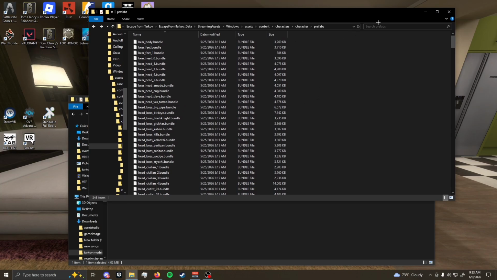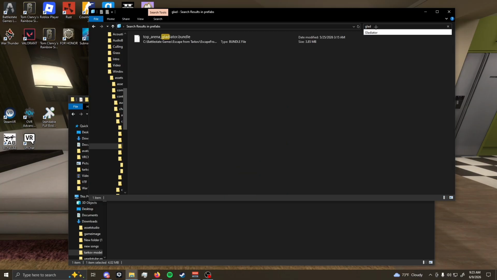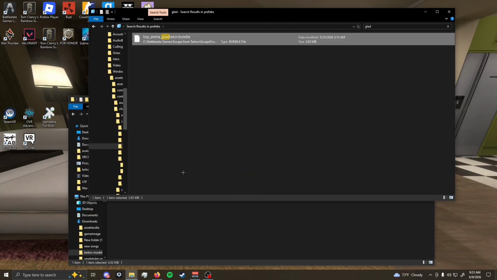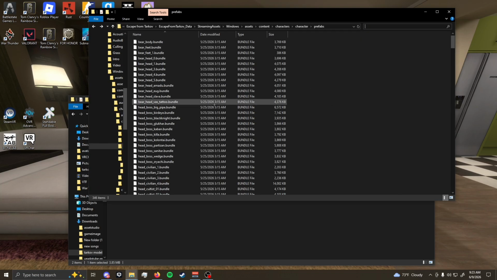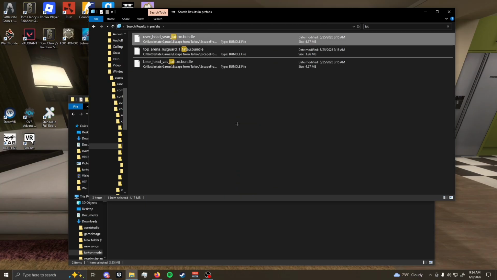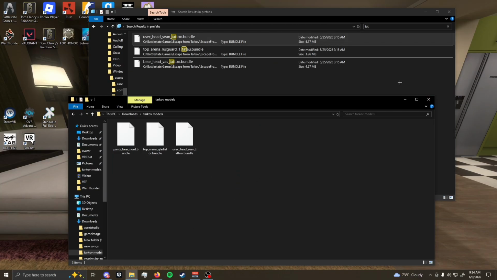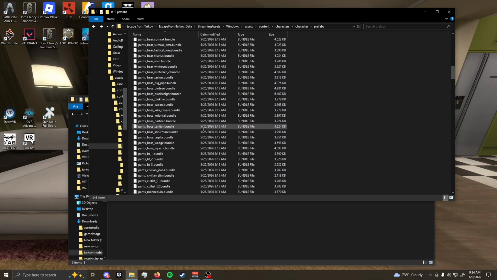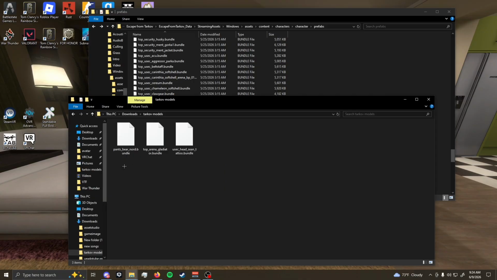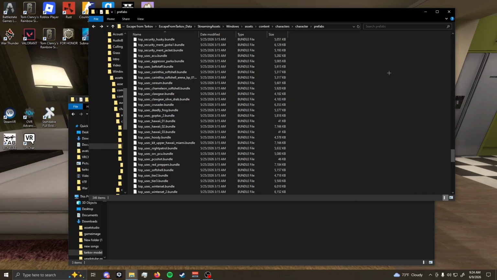Then, I don't know, we're just going to do the Gladiator shirt, because that's like the coolest shirt. If you don't have the Gladiator shirt, RIP, bro, you're missing out. Then we're going to do the tattoo head. I don't know why I'm saying we, but yeah. So that's it. This is a Tarkov avatar already.